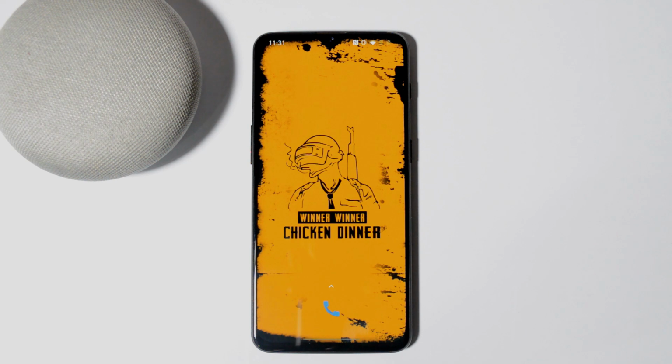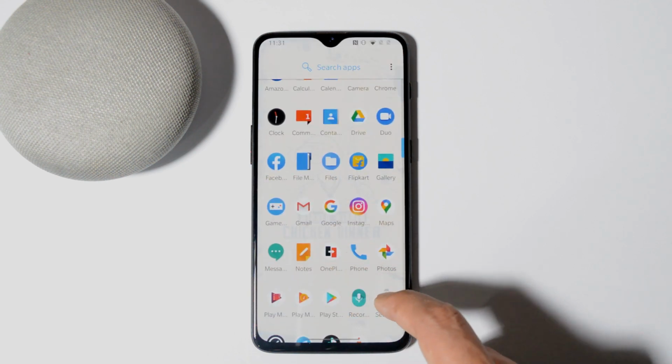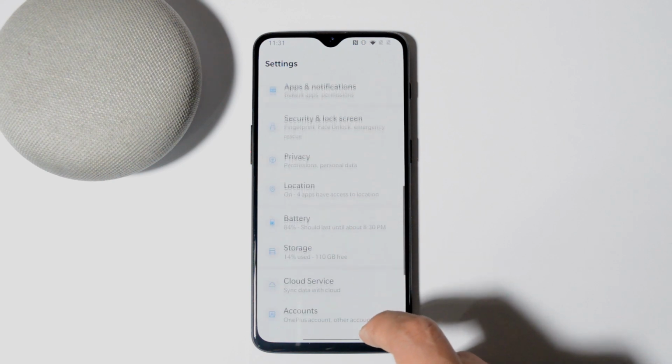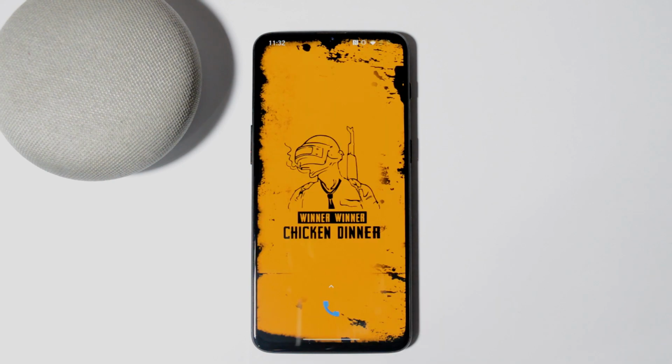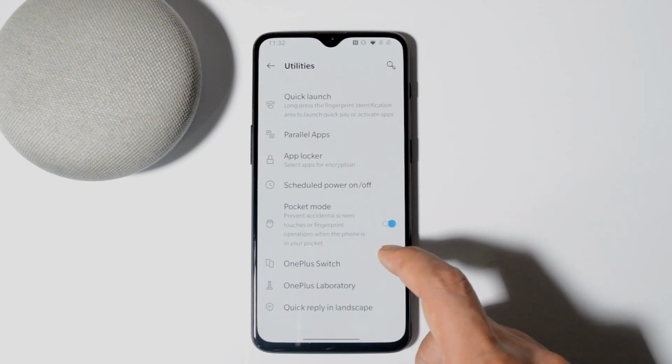OnePlus has an awesome tool which can help you back up and restore your data at any time, with or without a PC. We have a dedicated application called OnePlus Switch which can help you back up and restore your data at any time. This feature has also been integrated inside system settings, which can be found by going to Settings, Utilities, and here we have an option of OnePlus Switch.